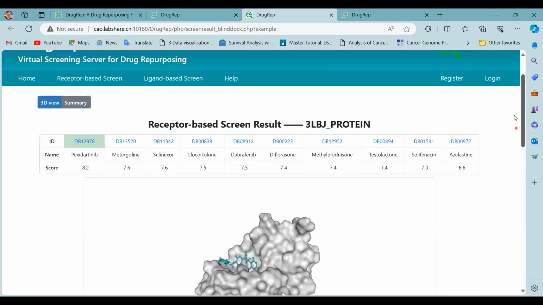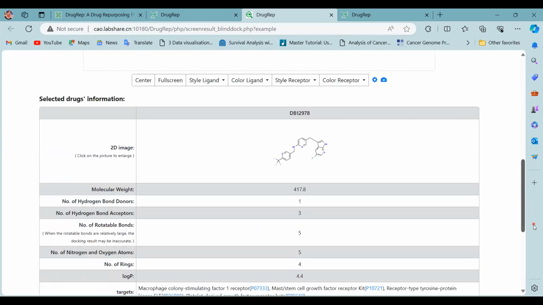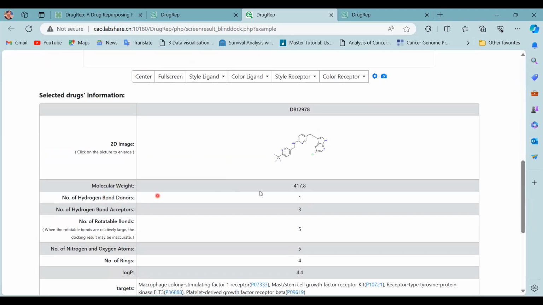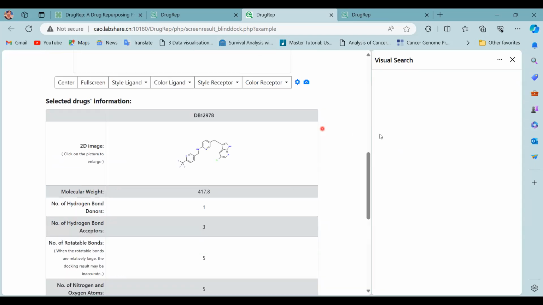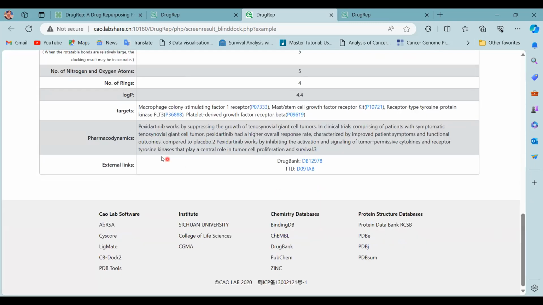So the drug we have selected, the first one, has a score of -8.2. And then here you will get the table with the 2D structure, the molecular weight, and lots of important bioactivity properties about this drug target. You can even make a search to understand more about this target drug. And you will even get links with the targets, the pharmacodynamics information, and the DrugBank ID, to explore more about the drug information.